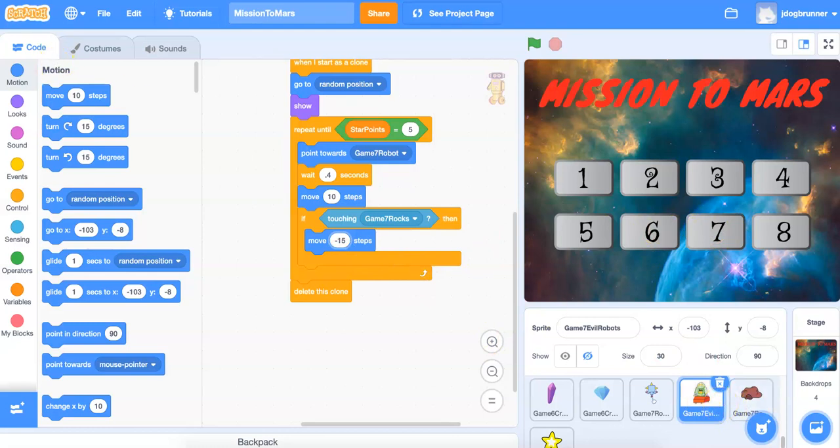But you should have seen how cloning works now to make a really cool effect with just a little bit of coding.